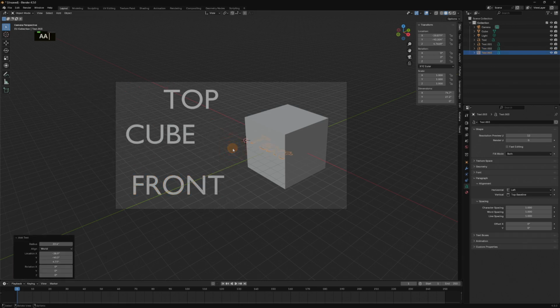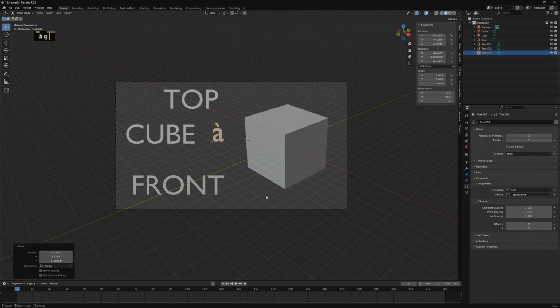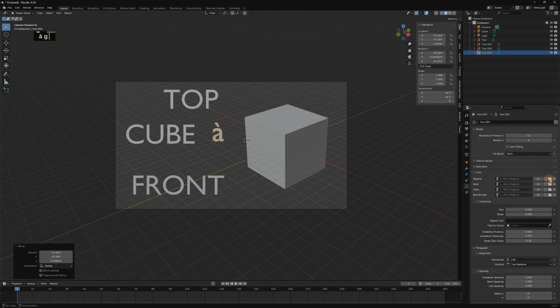In Blender, add a text object to your scene. Press Tab to enter edit mode. Delete the default text and paste the arrow from the clipboard. In the text properties, change the font to Wingdings.